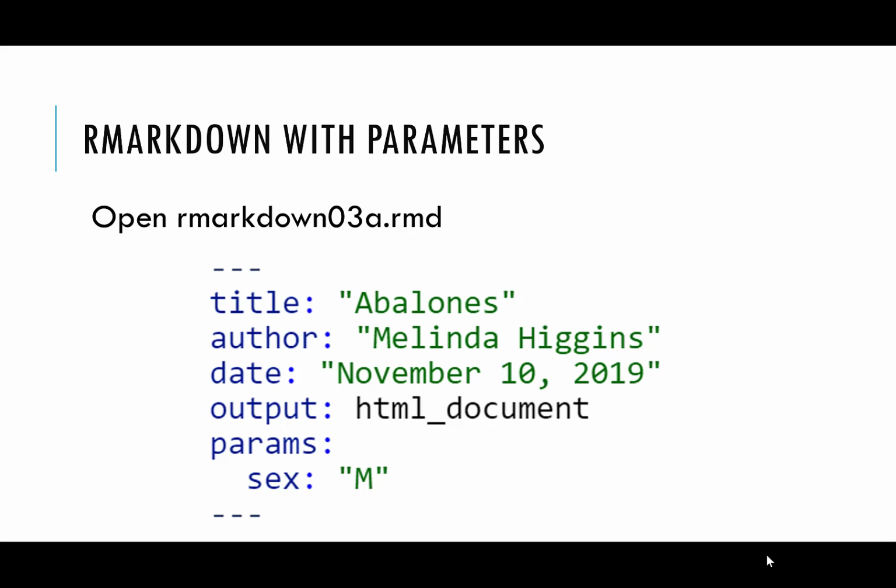In the YAML header, in addition to title, author, date, and in this case I'm just going to HTML, there's another keyword that you can use, params. Then you need to know the variable, and the variable in the data set was sex. I'm going to set this up initially to do it for just the males. So I'm predefining, setting sex equal to male. That's in the header.